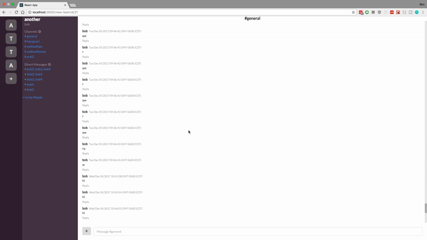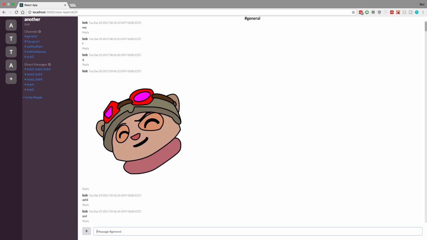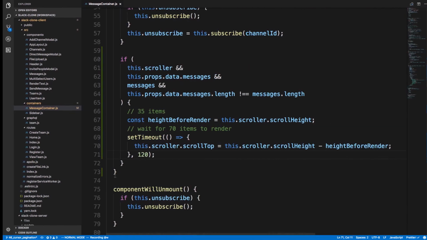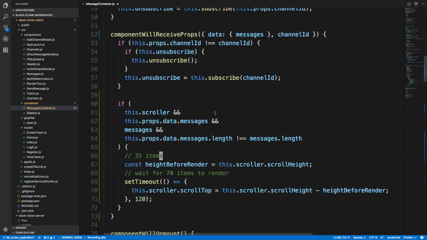But there's one problem with what we have right now. So let's say we start typing a message. So, what's up? Notice where my scroll bar is now. It's at the very top of the list instead of where what's up is. And the reason for that is we're listening for new messages here. So when we send one single message, that increases the length by one. So we really just want to listen to when we're fetching more messages.